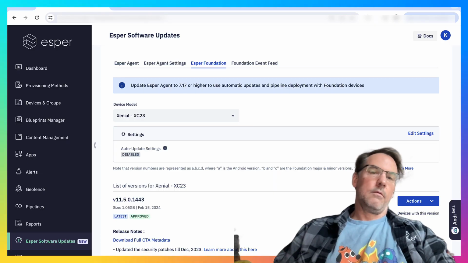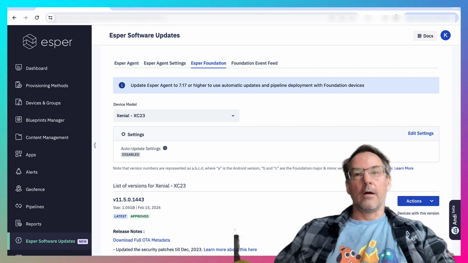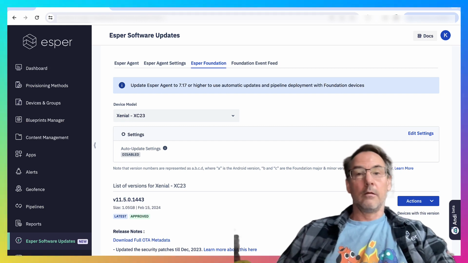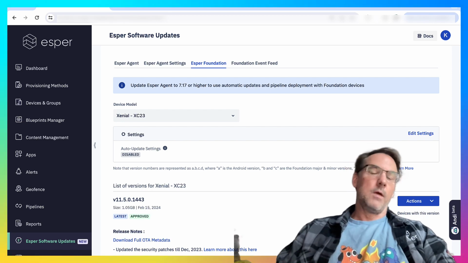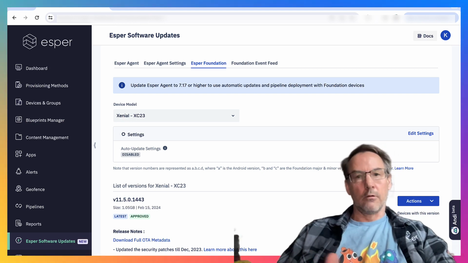If you're in the dedicated device or fully managed ecosystem, you know that it can be complicated to build and manage these solutions, but there's a lot of opportunity there. That's why I'm excited to talk about the latest release of Esper Foundry. Now, you may not be familiar with Esper Foundry, but it's related to Esper Foundation for Android.